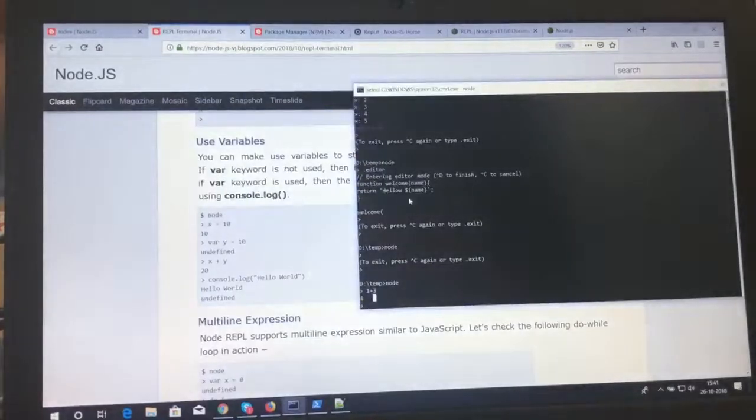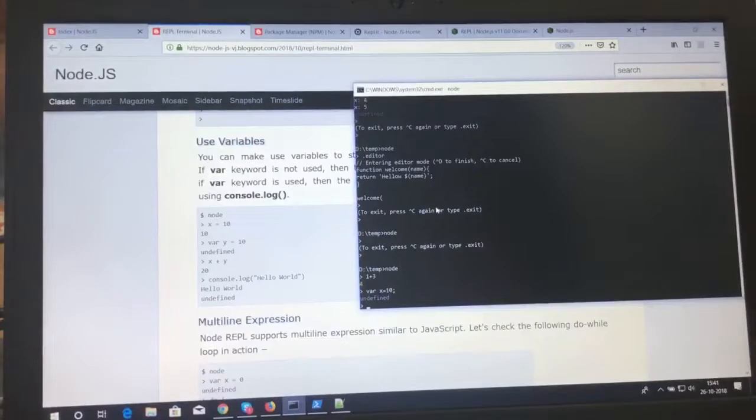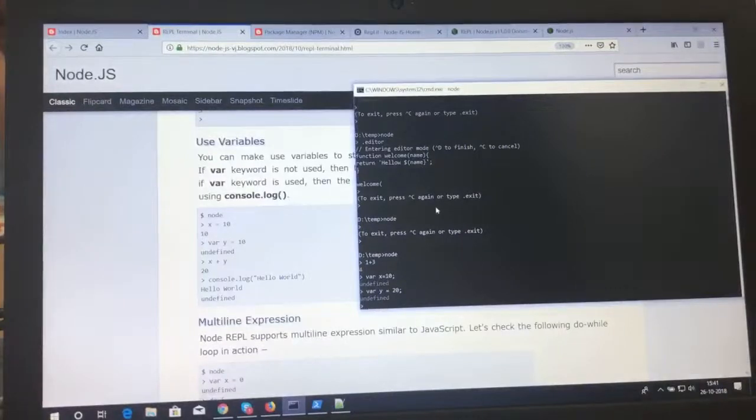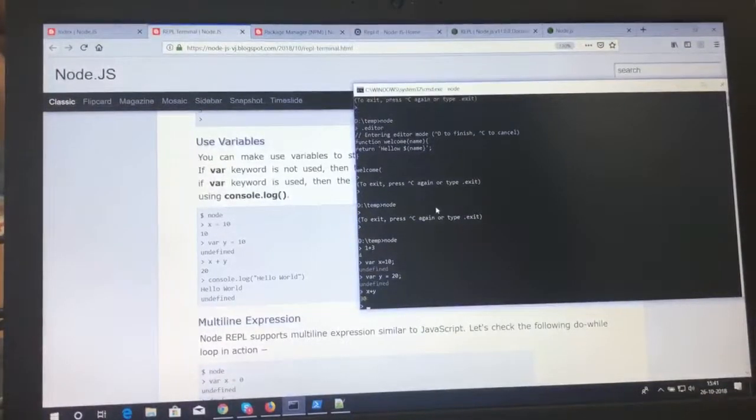Next we use variables. We declare variable x, which stores the value 10. We also need to declare variable y, which stores the value 20. Then we write the expression x plus y. You see it prints 30, because the value of x plus y is not stored in any variable, so it is stored in memory and directly printed on the console.